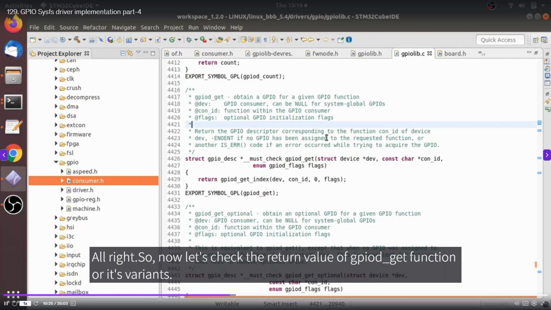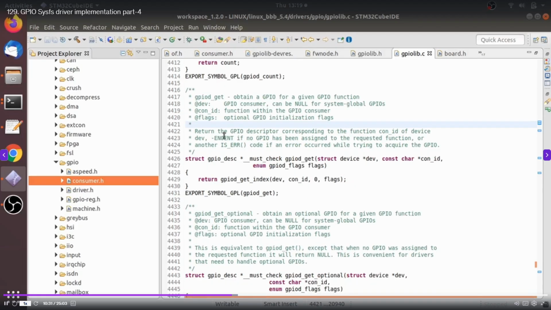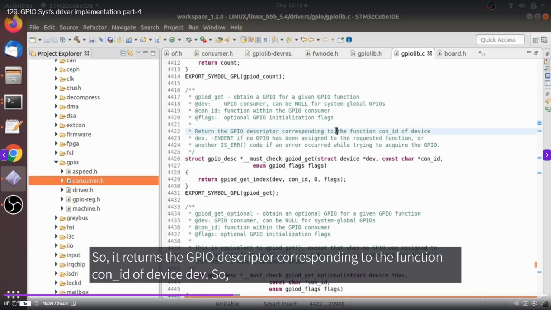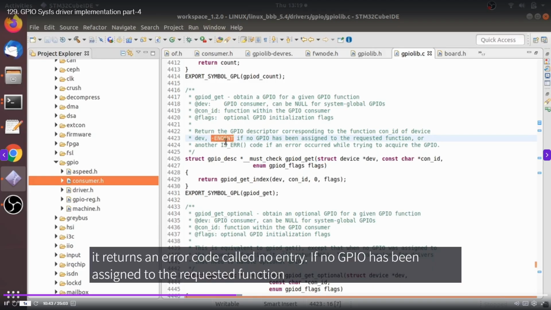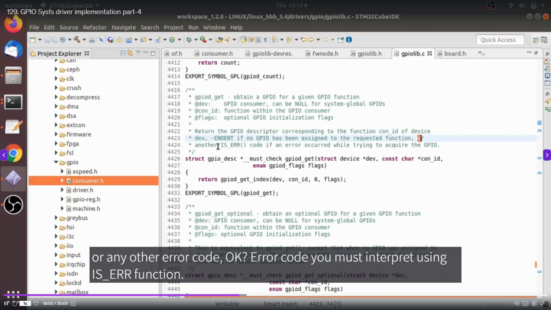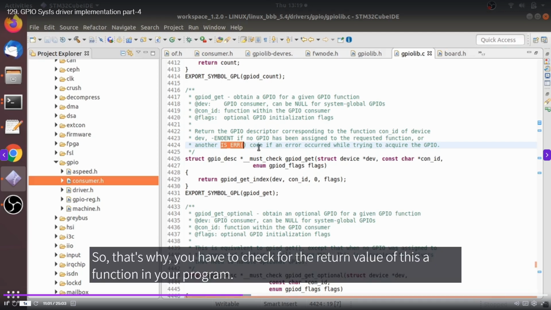Alright, so now let's check the return value of the gpiod_get function or its variants. It returns the GPIO descriptor corresponding to the function connection ID of device dev. It returns an error code called -ENOENT if no GPIO has been assigned to the requested function, or any other error code. The error code you must interpret using the IS_ERR function. So that's why you have to check the return value of this function in your program.